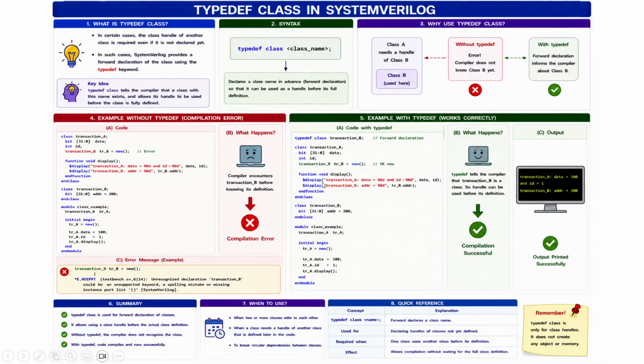What are typedef classes? Classes will follow that hierarchy, right? Class transaction and then class extended some packet method. So this transaction handle should be represented in your packet class. Otherwise, I don't know, right? In class transaction, the packet handle you are assigning to your class transaction, then this class transaction doesn't know the packet class, right?